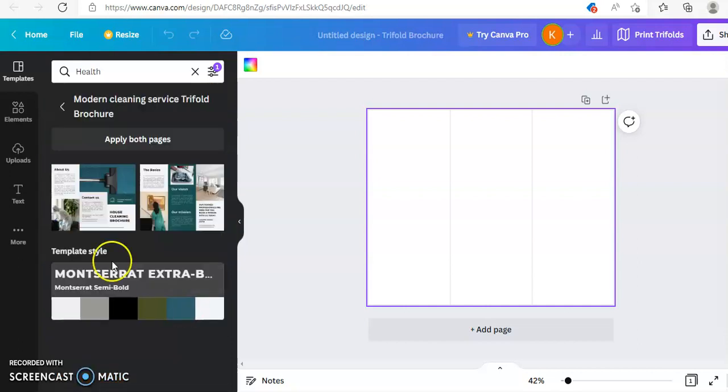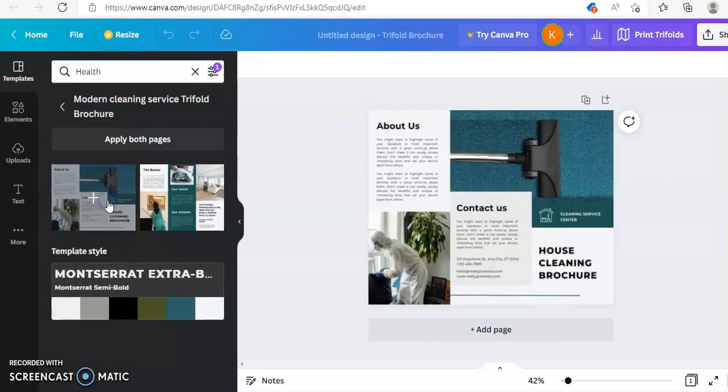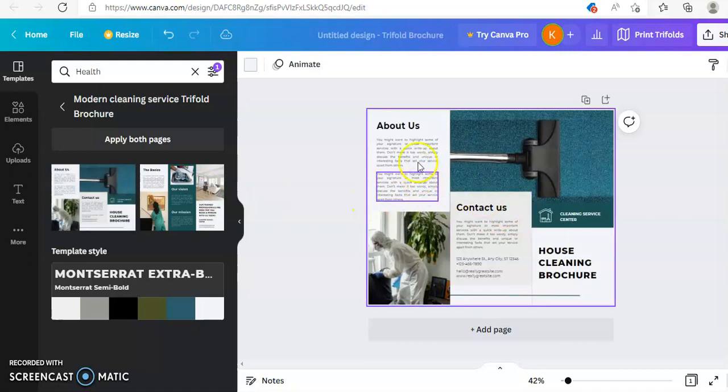So they can click on that, they can use it, so we'll add that there, and then they would just have to go in and change the pictures or change the words that are here. They have that set up where they don't have to make the brochure and format it, it's already formatted for them, so that makes it nice and easy for them.